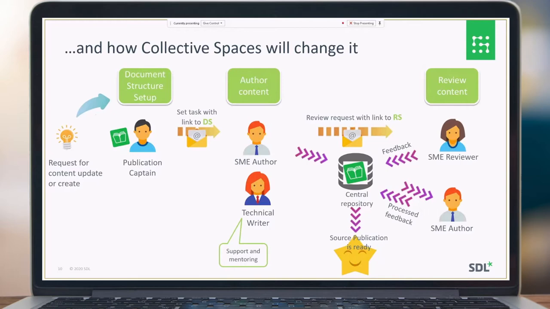And the technical writer for sure is also a persona that's needed in this process, but for now it's a more supporting and mentoring role. And the SME author, while editing or creating the content, does it directly in the central repository. And after finishing, the SME author or publication captain can directly send a link to the review space to the reviewer.